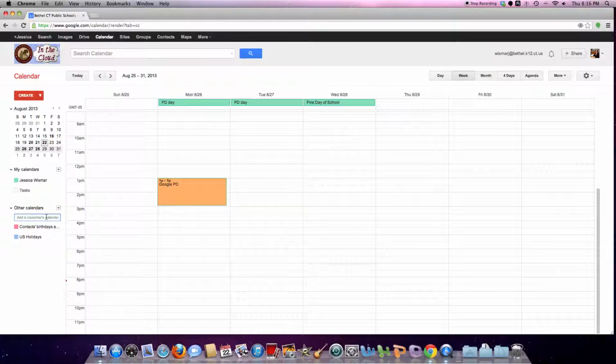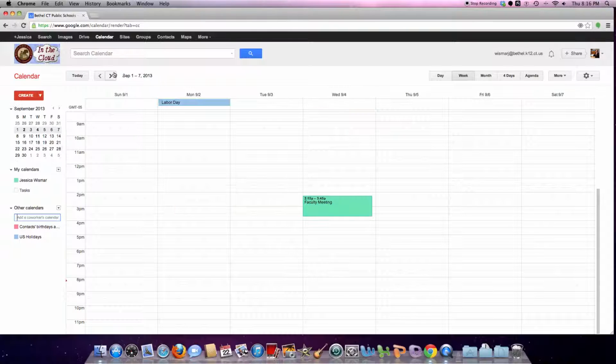What I mean by I can see other people's calendars is this. See how it says add a coworker's calendar right here under my other calendars? Other calendars are calendars that are kind of available to you. For example, you see the US holiday one right here. You'll see in that color, Labor Day right there. You can also add calendars from other people.